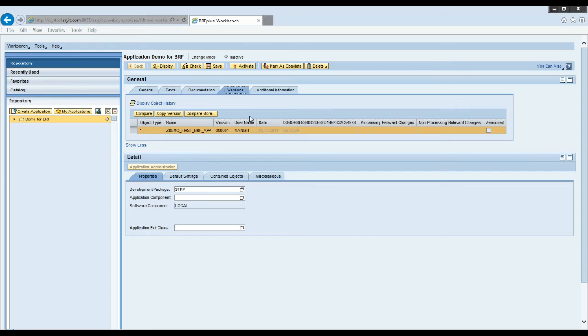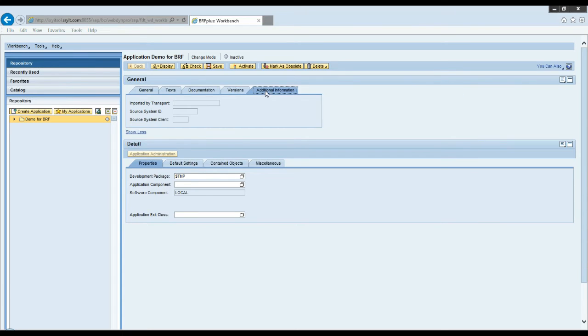Versions: if versioning is on, you can have multiple versions of the same application. As I mentioned earlier, that is the difference between table rules and DRF. These versions can be tracked properly. You can transport it, you can track it, you can roll it back. Everything is possible. That is not possible with a table. You need to get into the depth of the database, find out what has been changed, when it has been changed, when to roll back and all that. Additional information is just the system ID where it is created, which transport request and all.